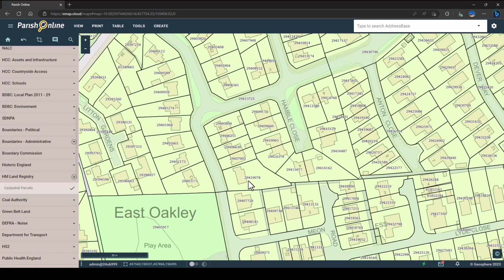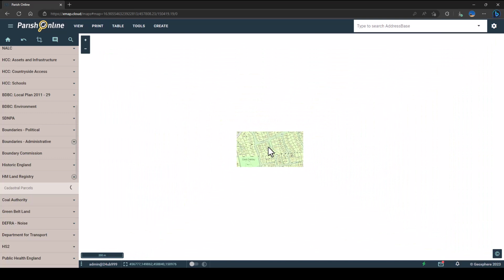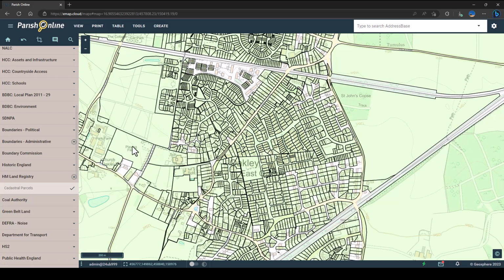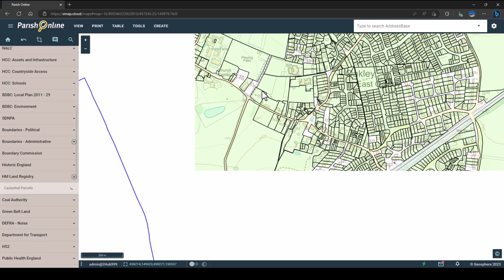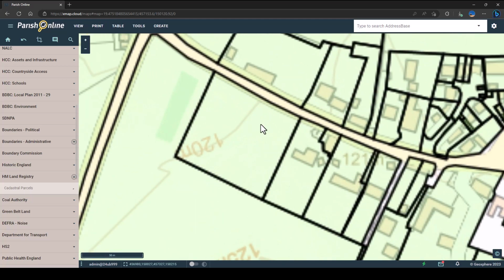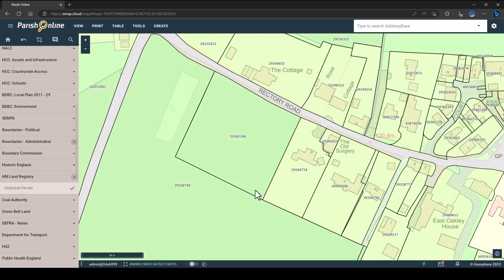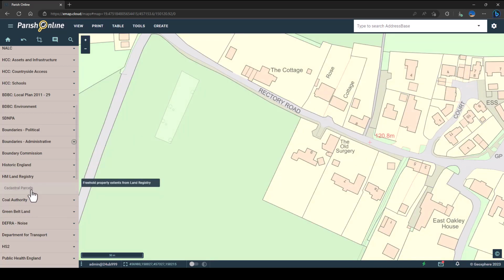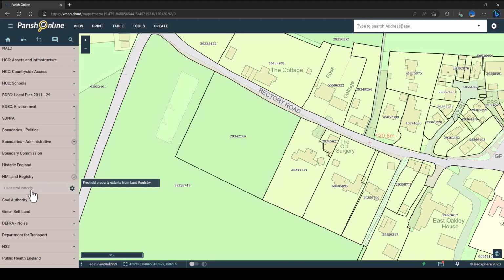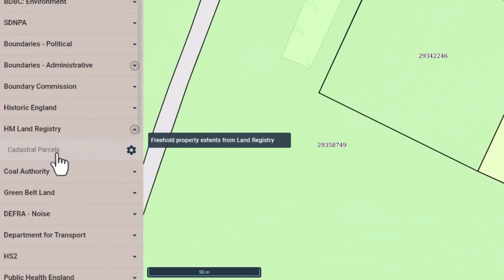Now this might be particularly useful if you're doing a bit of investigation in who owns what. It's especially useful in rural areas where there's no exact boundaries on particular fields or areas of land. Here's a good example here. Sometimes I like to toggle the layer off and toggle it back on just to see things in context.